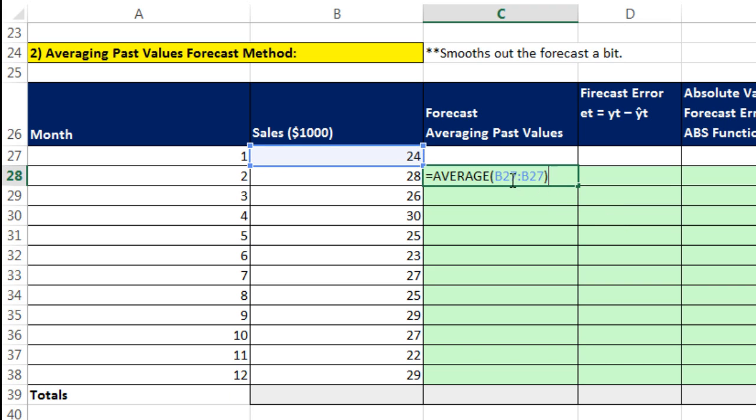Now, I'm not going to copy it down yet. I'm going to put my cursor touching the first cell reference and then hit the F4 key to lock just the first cell reference. Now notice that the dollar sign is in front of the 27. But this 27 does not have a dollar sign. That means as I copy this formula down, that 27 will turn to 28, which will include that one. Then to 29, which will include that one. It's called an expandable range. Control Enter and copy it down.